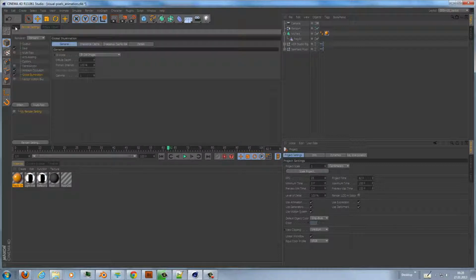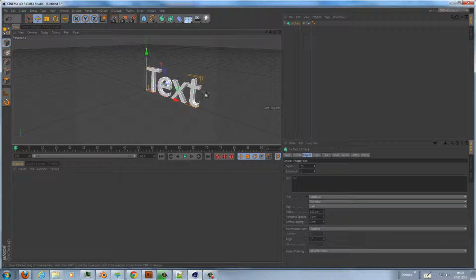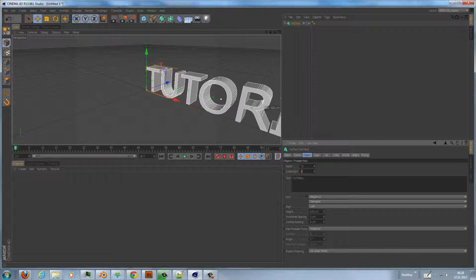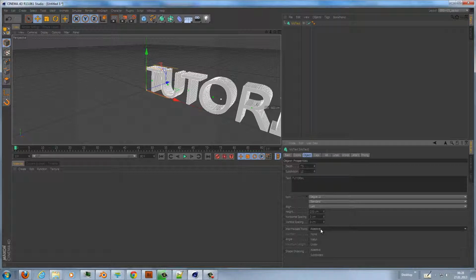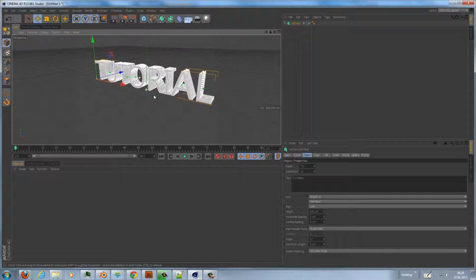We create a new file and let's put in mograph text. We change the text to tutorial, okay, and then the depth we set to 75 and the subdivision to 12. And under the intermediate points we choose subdivided, and 5 centimeters is okay. Let's drag the text a little bit to here and just a few.